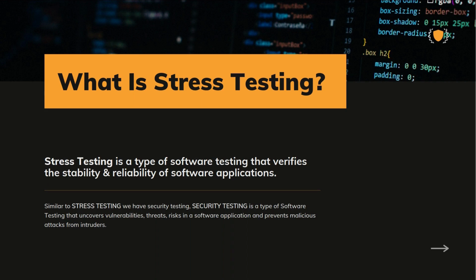The purpose of security testing is to identify all the possible loopholes or weaknesses of the software system, which might result in a loss of information, revenue or reputation at the hands of employees or outsiders of the organization. So that's all about stress testing and security testing.